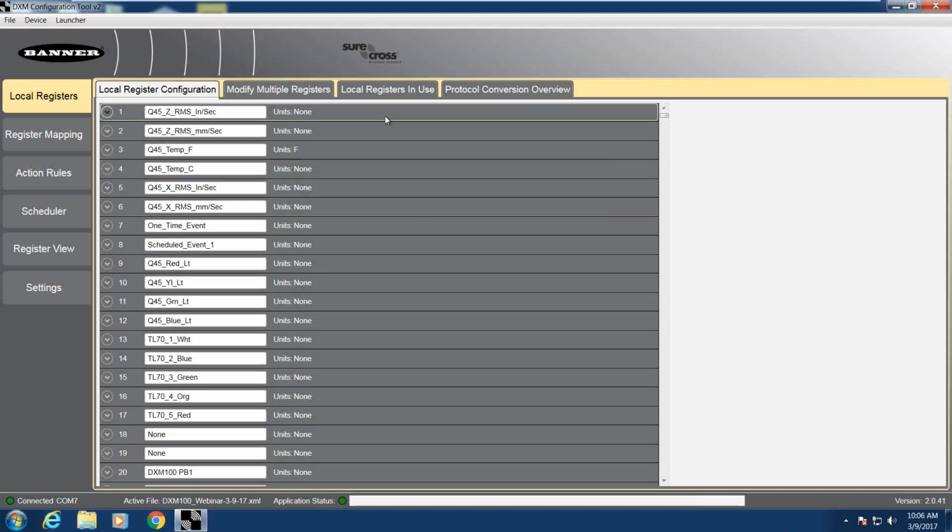Here, my number one is a Q45 ZRMS inches per second. So basically what I'm reading in is this motor temp and vibration sensor into a Q45 node. And these are some of the things we're reading in: ZRMS in inches per second, millimeters per second, temp in Fahrenheit, temperature in Celsius, and X-axis RMS, inches per second, millimeters per second.